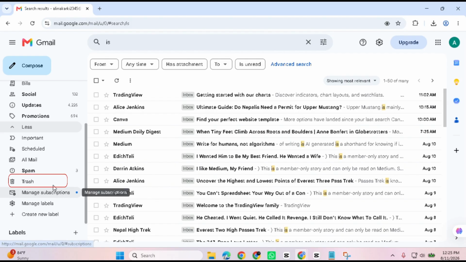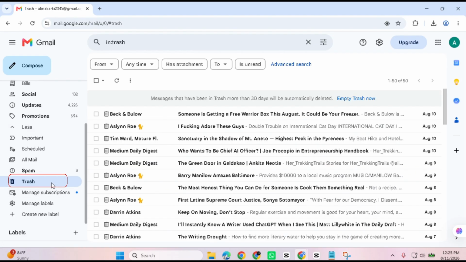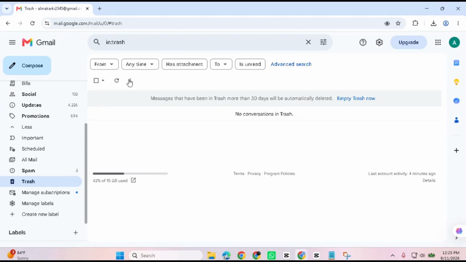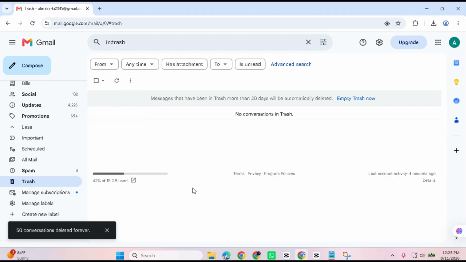Now, click the trash icon at the top. Gmail may ask you to confirm that you want to delete the selected messages. Click OK or confirm the deletion. And that's it. All of the unread emails matching your search will be moved to the trash.